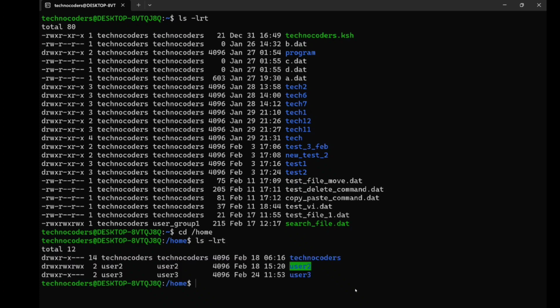Because Unix is a multitasking operating system, right? Multiple users will be logged in at the same time and working. So for example, I logged in as TechnoCoders. I have two more users, user 2 and 3. Suppose you have a requirement to create one more user, so that user can work independently without modifying your files, or they can create their own files in their folder and test them out. So first, how to create a user.